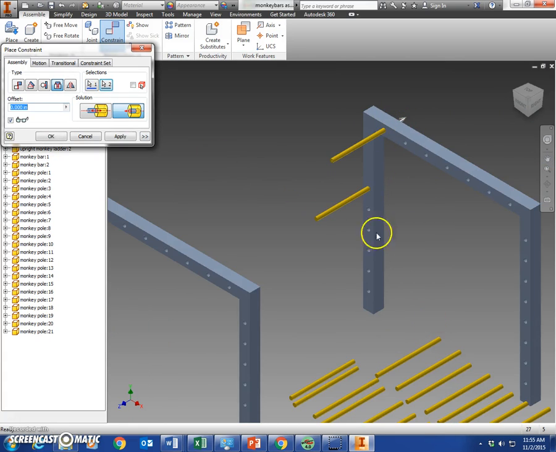So do this for every hole. Apply after every time. Make sure the arrow points out to the right. If you get the arrow pointing out the other way, it's going to stick out the other side. So you have to hit cancel and then redo that. Insert. Aligned is your solution. Arrow pointing out to the right. Arrow pointing out to the right.